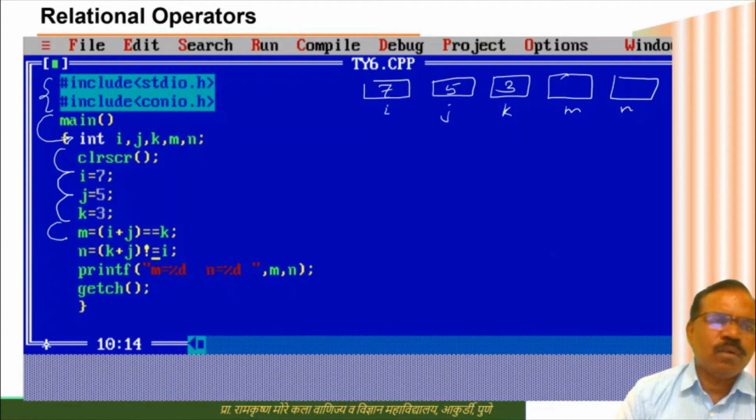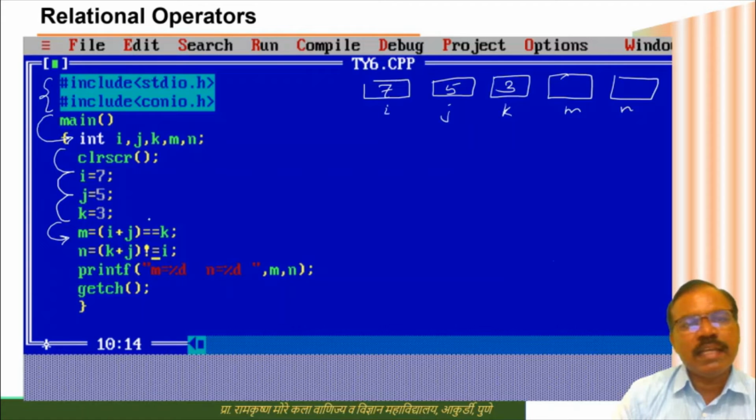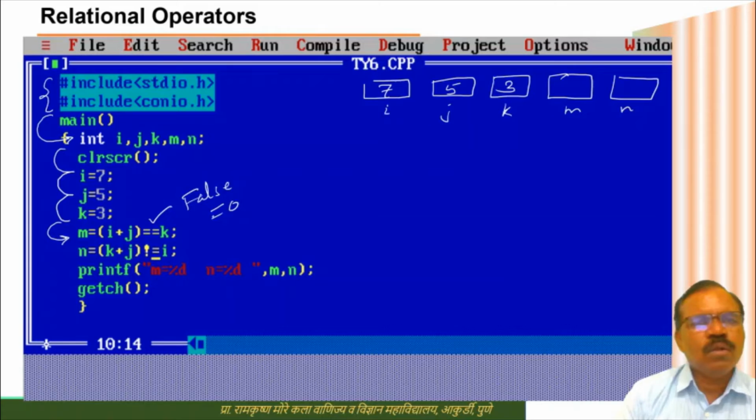Now, if control goes to this expression, here on the right hand side, we have an expression using the relational operator equality. So, I plus j equal k. I plus j is 12, equal k, that is 3, it is false. So, this expression is false. So, it will return value 0. 0 is assigned to m.